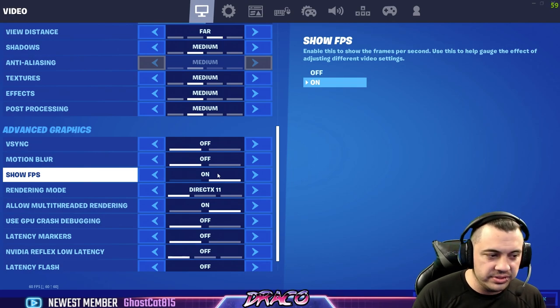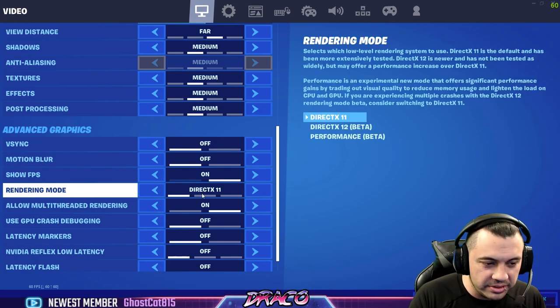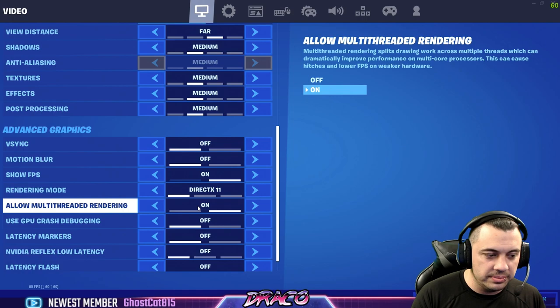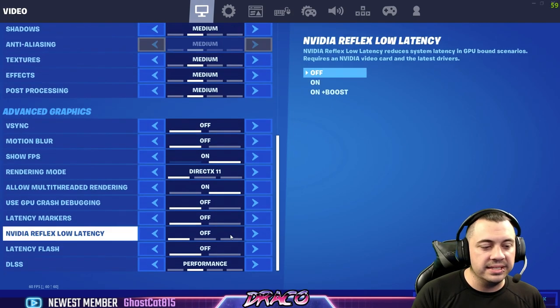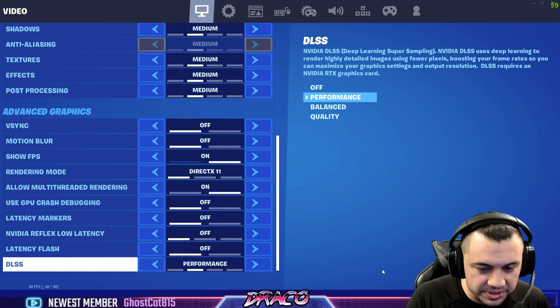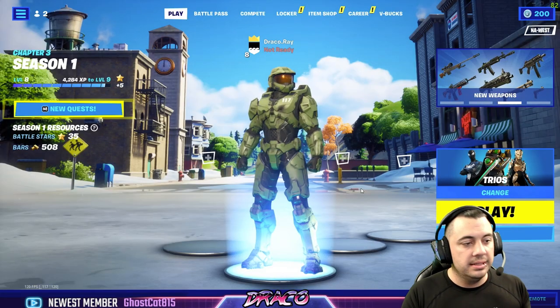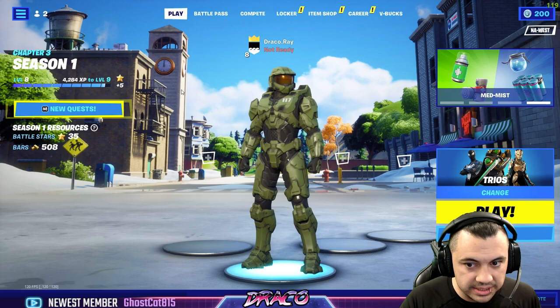If you want to show your FPS, do that. Stick to a DirectX 11 rendering mode, as well as using multi-thread rendering, turn that on. Everything else is off, except for DLSS, which is in performance mode, and you want to hit apply. And that is how I got the best settings here in Fortnite.